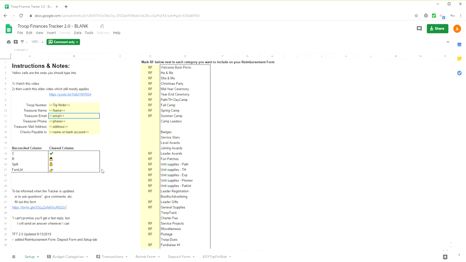Hi there, I'd like to show you the Troop Finances Tracker 2.0, new and improved. If you want to see the basics, you can watch this video here, and almost all of that information is still accurate. I will comment at the end about some information that is not accurate anymore. So maybe you want to listen to this one before you watch that one.